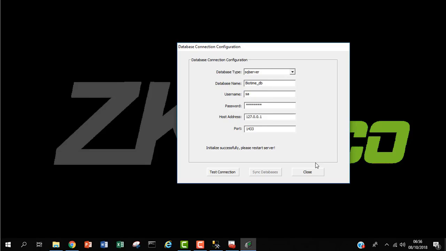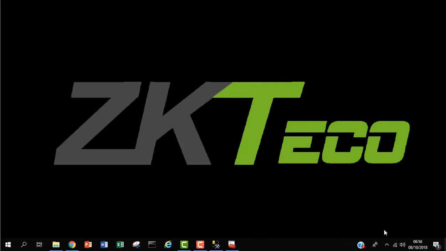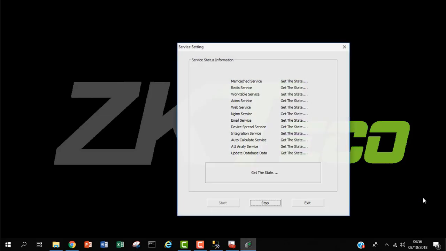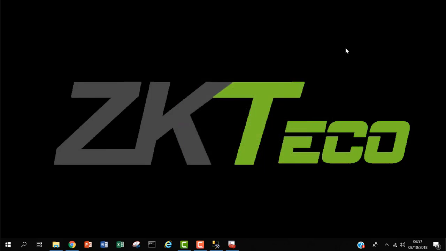So once the initialization is completed, you will get a message like this: please restart the server. So you need to close this and go to server controller again, right click, server settings. We need to start the services for further operation. So once all the services are running, you can start using the software. So these are all the steps involved in the database configuration as well as the installation procedure.